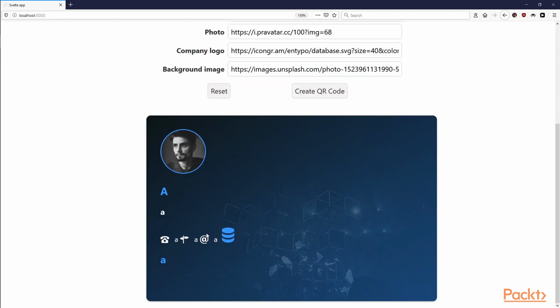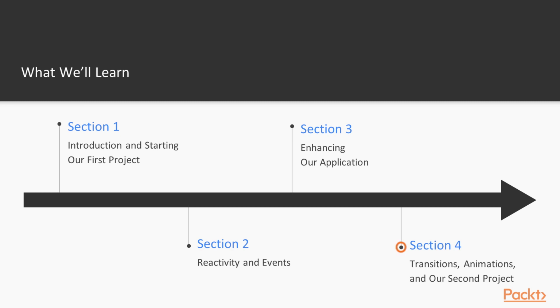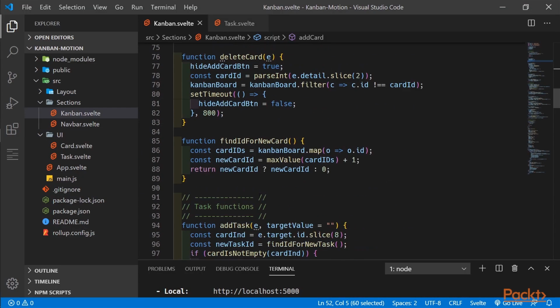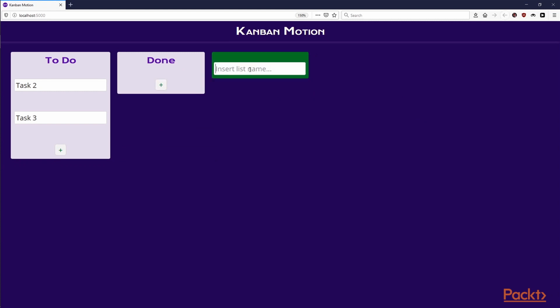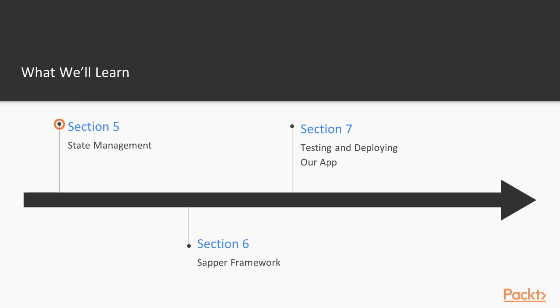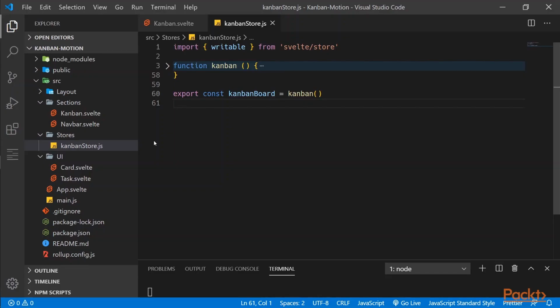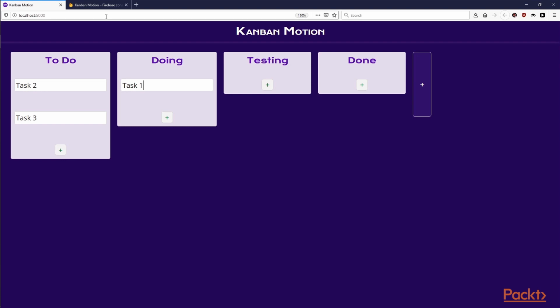In Section 4, we will start our second project and also see how Svelte's built-in transitions and animations help us build a better user interface. Section 5 will be our last Svelte section, and it will address the subject of state management in our app. By the end of this section, our second project will be finished and our application will be fully functional.